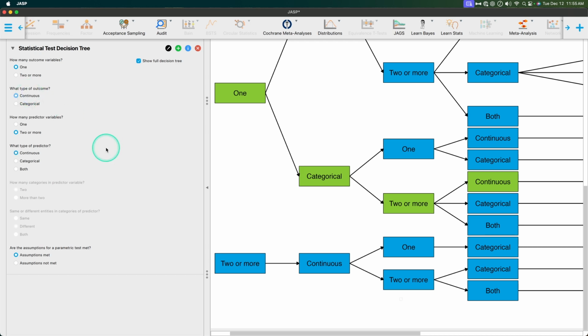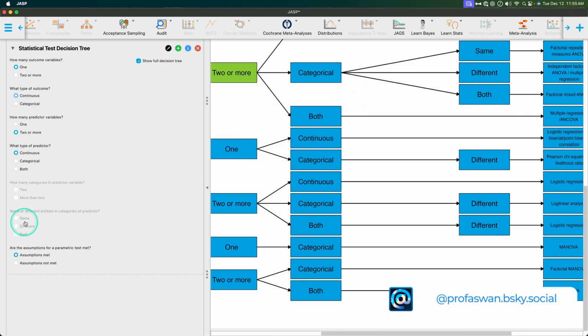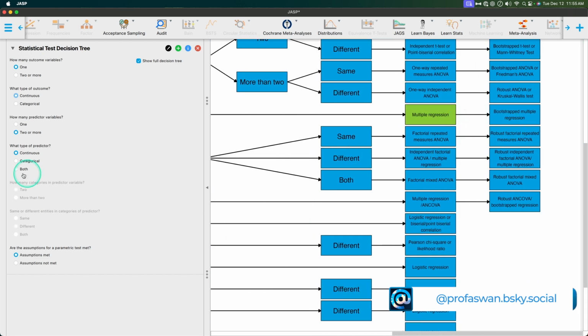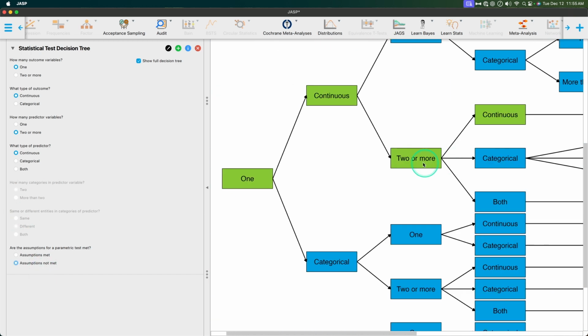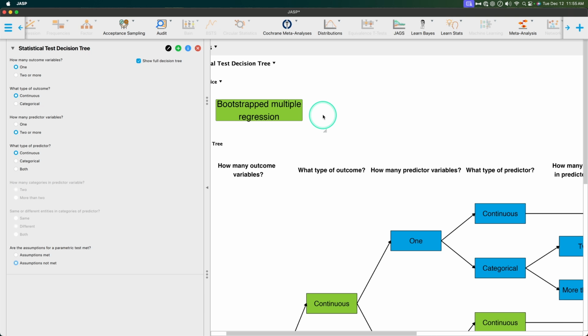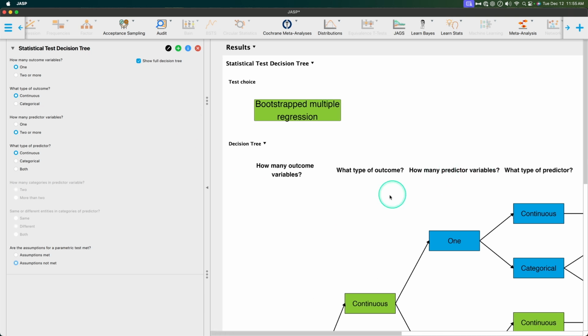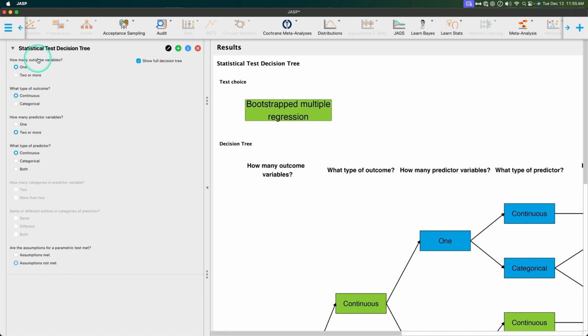Let's say we have continuous outcomes, okay? And we've got 2 or more. Okay, well, what's my continuous? Oh, then just do multiple regression. Well, if assumptions aren't met, then do it 1,000 times, bootstrap multiple regression. So very easy to manipulate how you do this. You just got to know the lingo here.